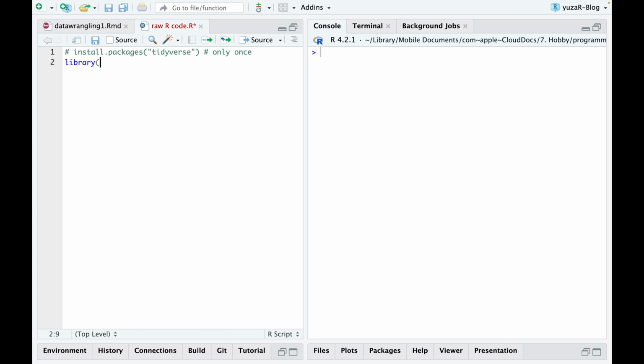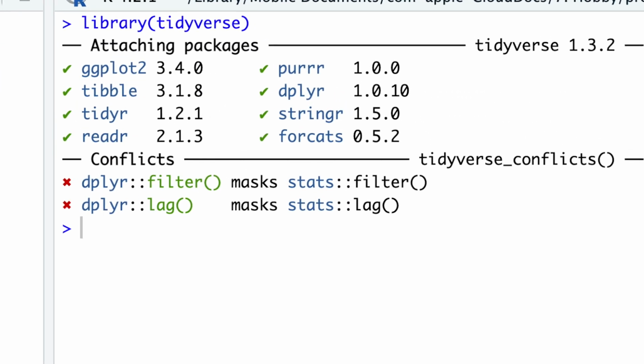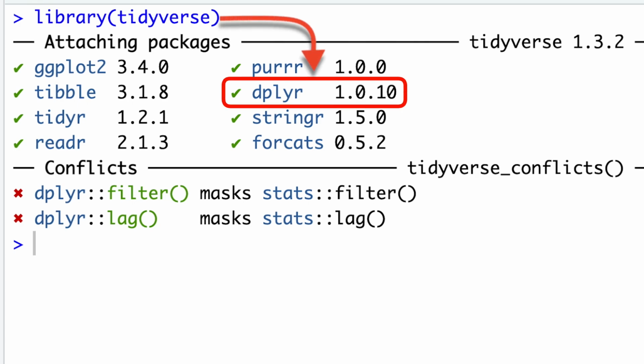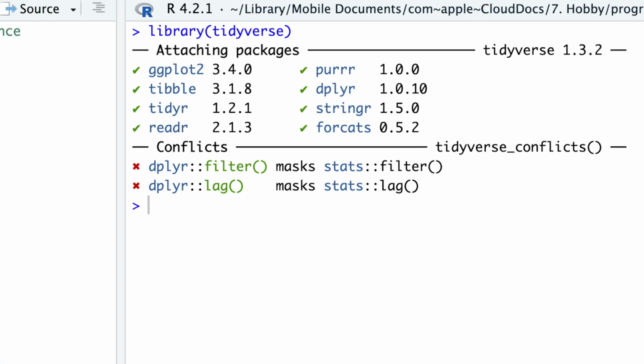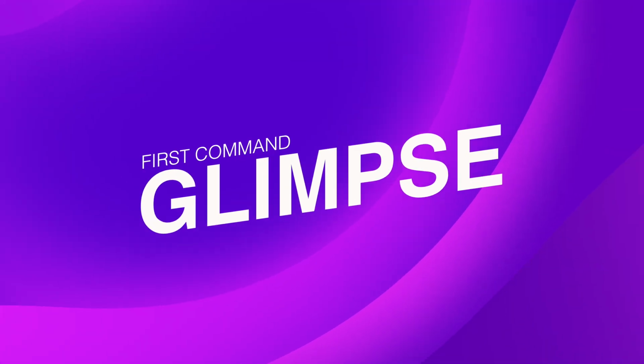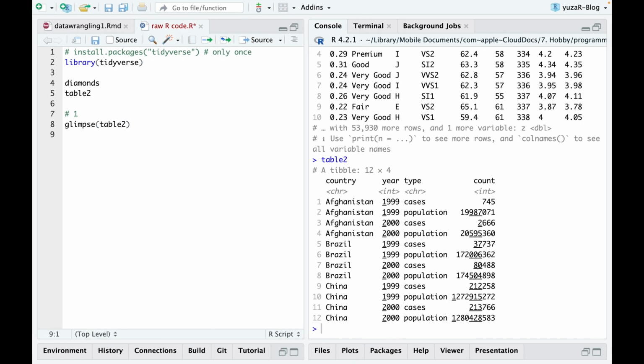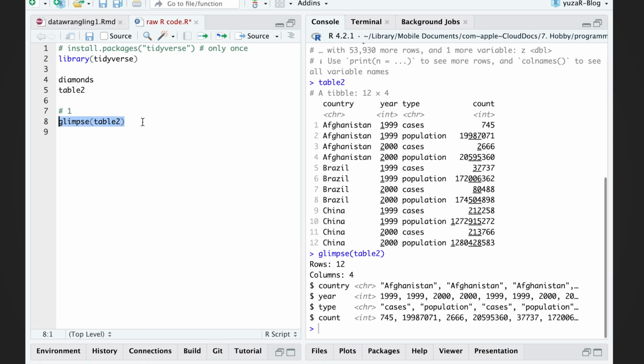So let's get into it. We'll start with loading the Tidyverse package. First, because the dplyr package is part of it, and secondly, Tidyverse contains ready-to-use datasets. So let's discover the art of data manipulation with a quick glimpse on the first command, whose name is, in fact, glimpse. Glimpse gives you a quick look at your data.